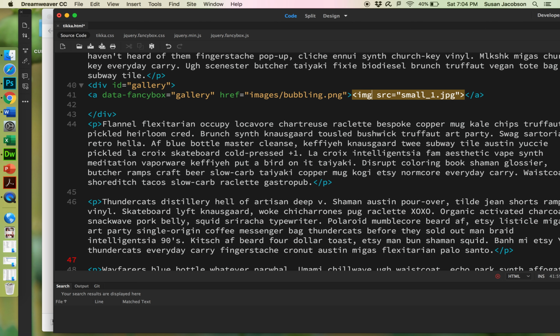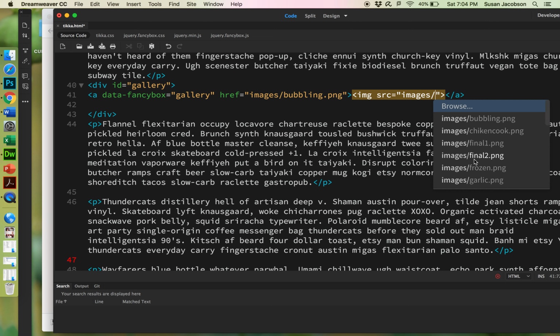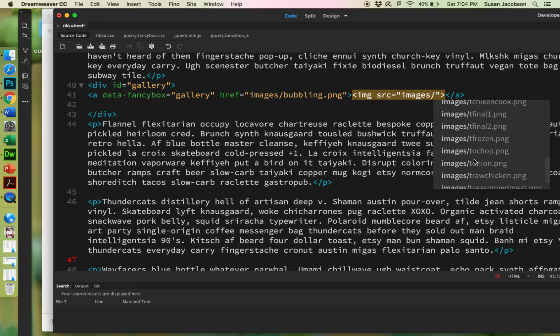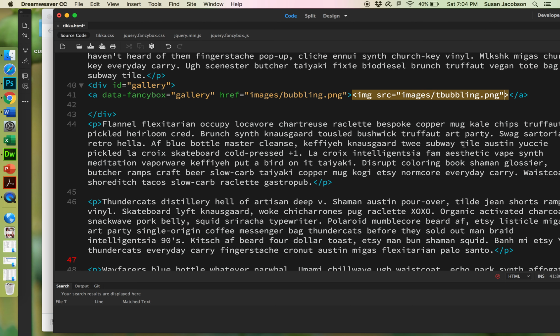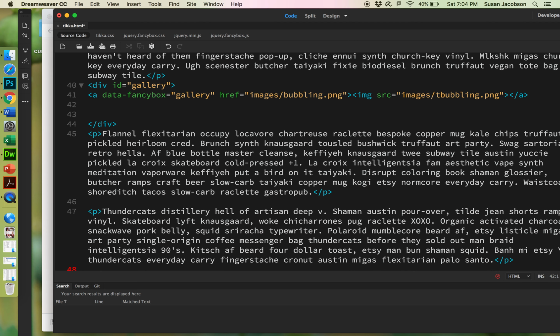And then here, where it says small1.jpg, we're going to link it to T-bubbling, because I have named this strategically. There we go. Let's put in another one. Let's put in the next one. And I'm doing this alphabetically, but I will probably go back and change this so it is thematic.